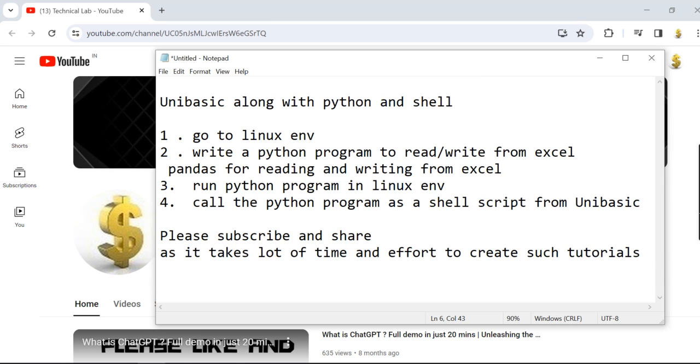We are going to write a program using pandas in Python, then run it as a simple Python program in the Linux environment. Once the program is ready, it will eventually become a shell script, and then we are going to call that shell script from Unibasic. This is how you can read and write from an Excel sheet, because even if there is a way, it would be very difficult to directly read or write an Excel file in Unibasic programming. So we are going to make use of the wide range of modules available in Python. Okay, let's start.